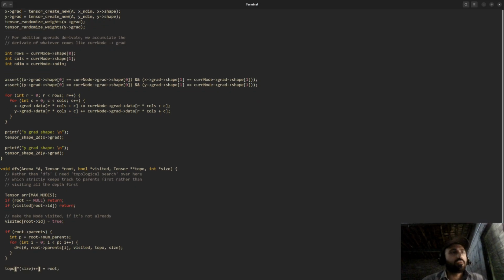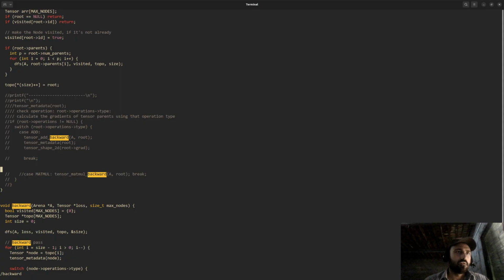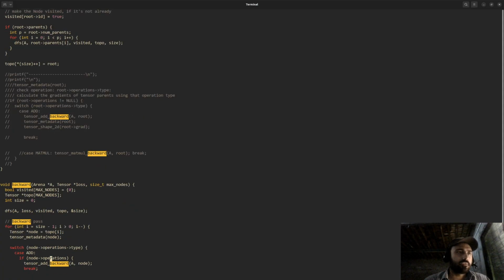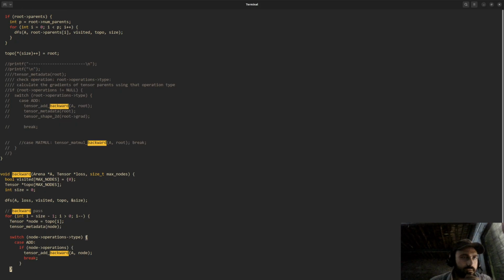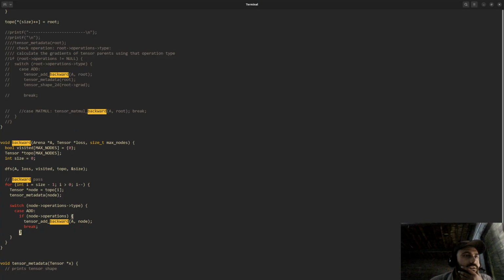Wait a second, wait a second. Where is this backward? Backward, right? So visited, topology list size, and then why is it not printing any data? Hmm.